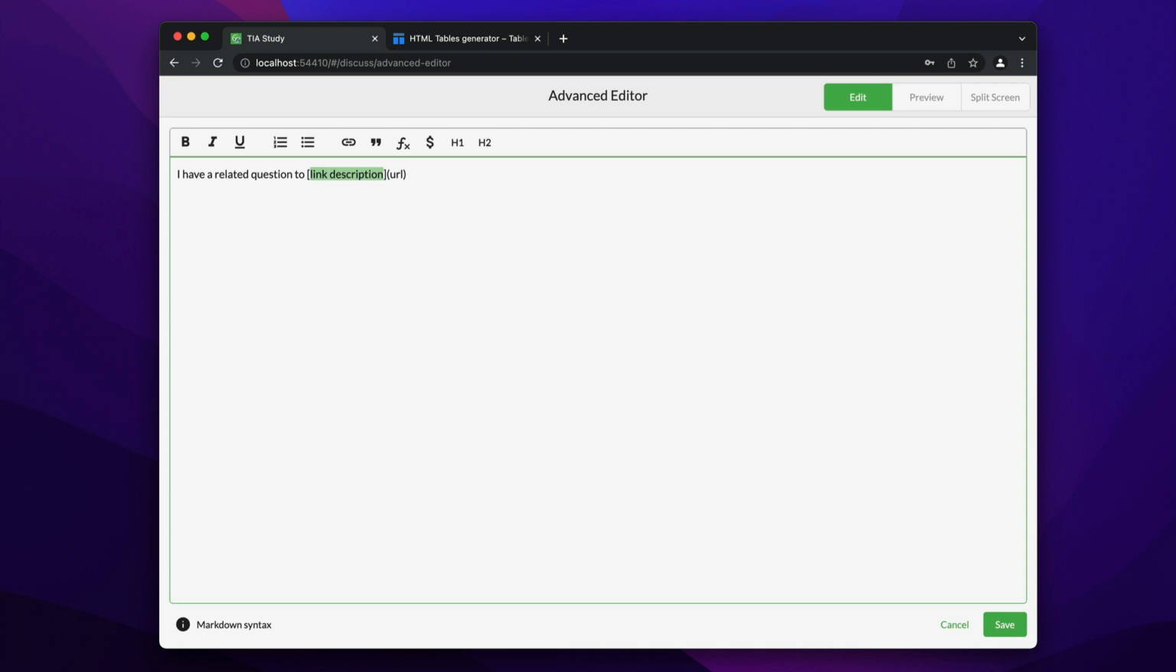So I have a related question to, and we can now put the description. So we can say this thread, and now the URL goes here. We just copied that. So all we have to do is paste. On a Mac, that's Command V. On a PC, that's Control V or Windows.